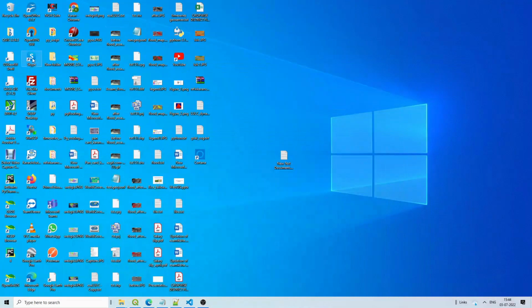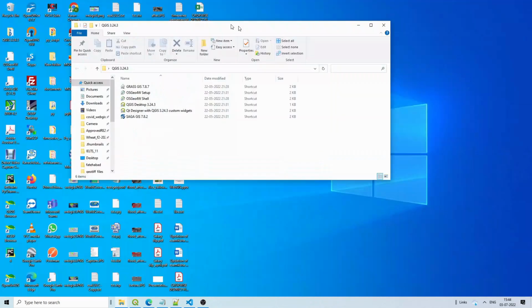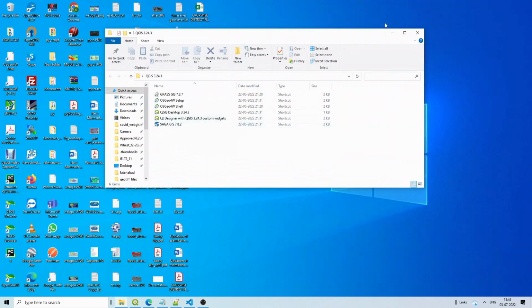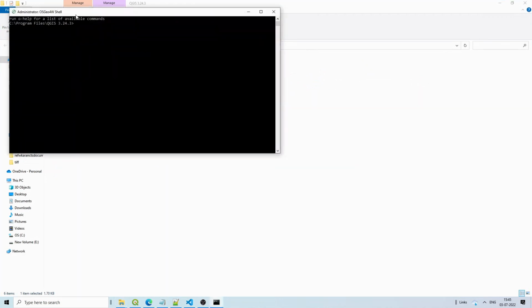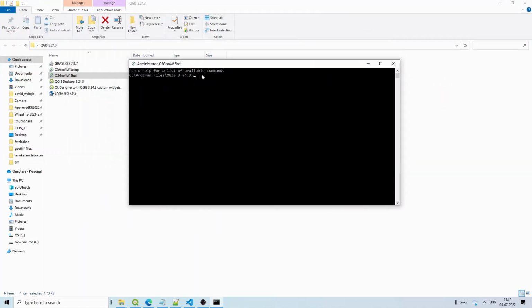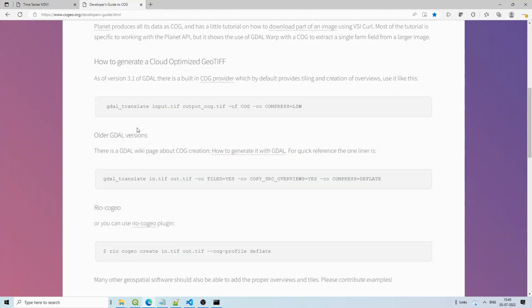If you have installed QGIS on your PC, as I have, a folder will be created on the desktop. Go inside that, and there is an OSGeo shell. Double click it and the command prompt will open. Check the GDAL version by typing gdalinfo --version. It says GDAL 3.4.3, so we have a version greater than 3.1, and we can convert the data directly using one command.